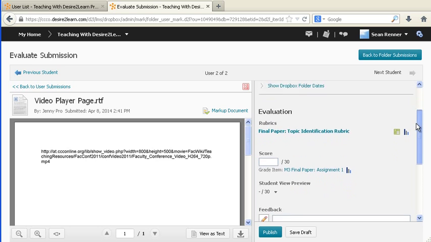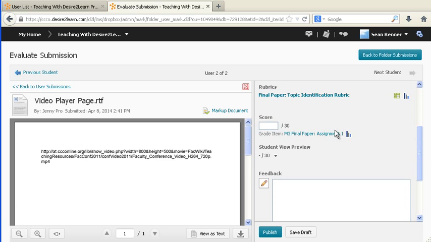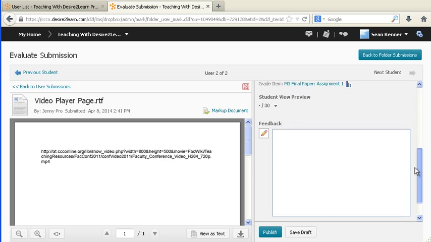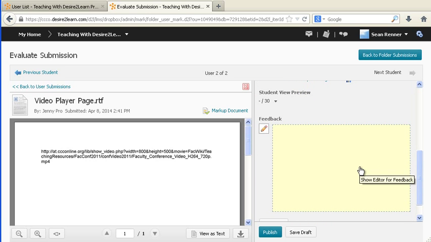So to give a student a grade, there's a couple of helpful places. The first place is where you actually give them the score for their assignment. You can simply type that in here. And underneath that, you can give the student feedback. Feedback is a really important part of grading. This is where you can explain to a student why they got the grade that they did and what they can do to improve next time.